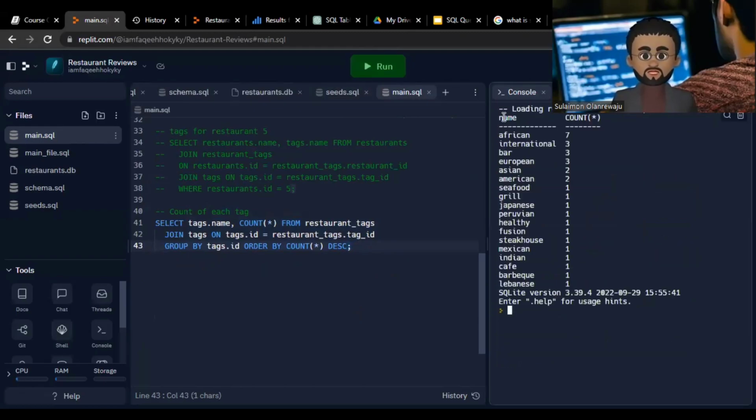That means you have this name, which is the tag name on the restaurant. Then we are counting each of the tag names. How many times do they appear? The African tag appears 7 times, the international tag appears 3 times, and all of this as well.